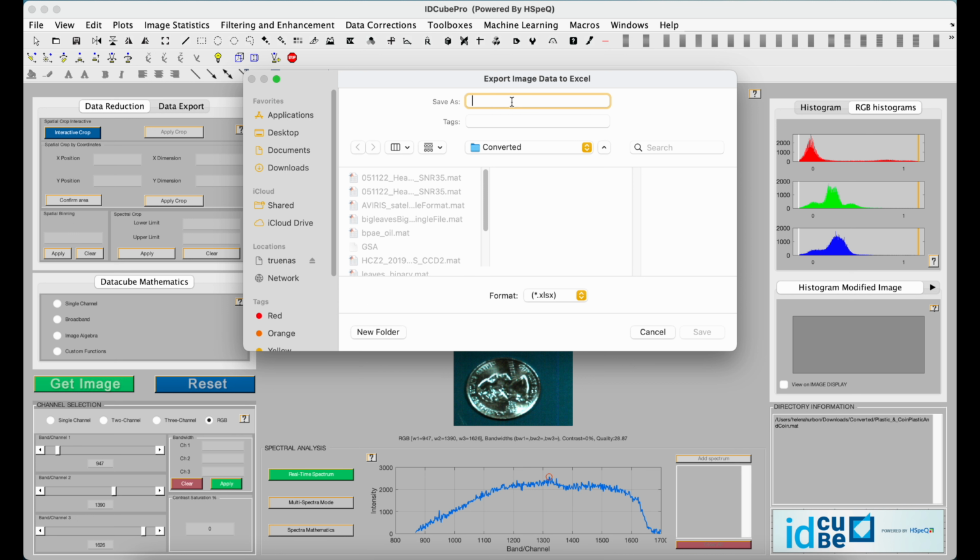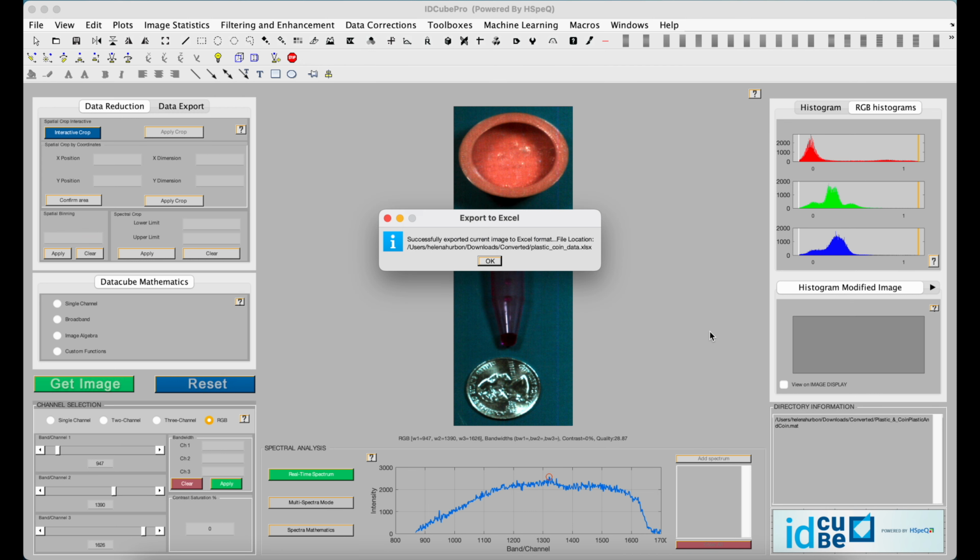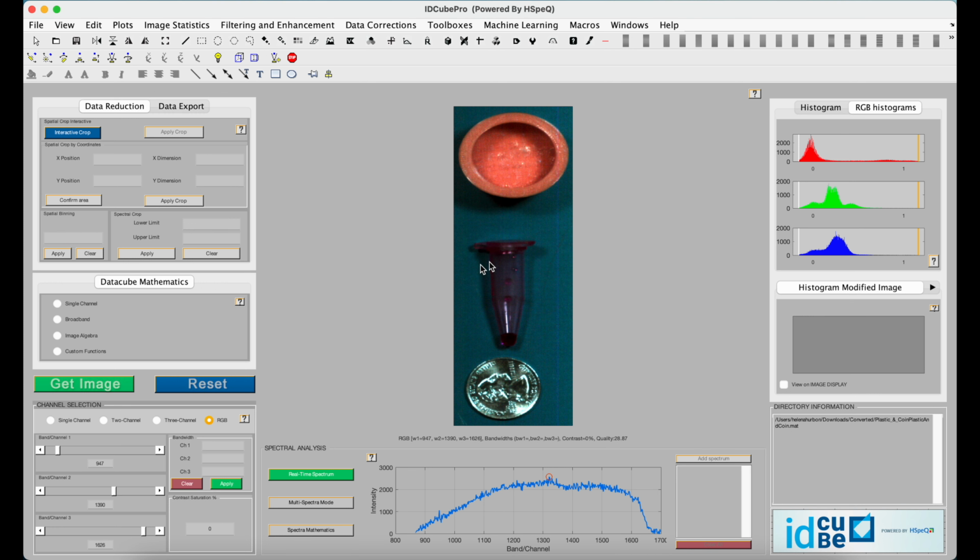So here I'm going to say, and it's being saved as an Excel, and you'll click Save. And then you will see this prompt saying that it was successfully exported. You can then go back to any of your folders to find the data that you saved.